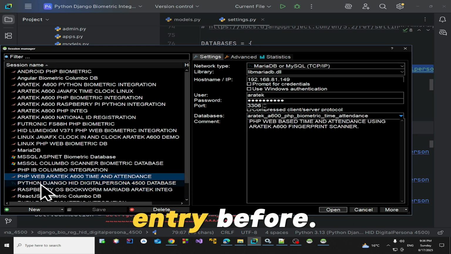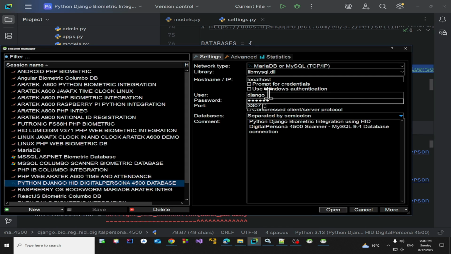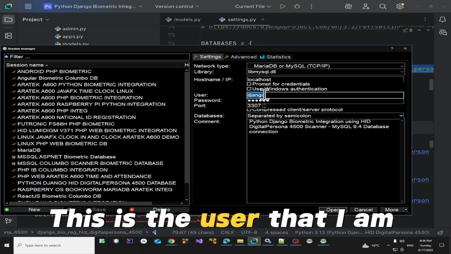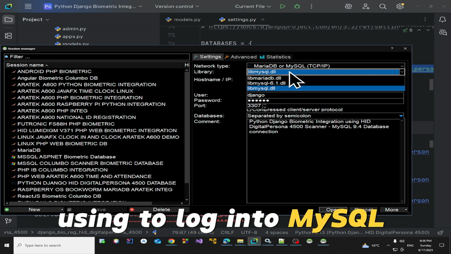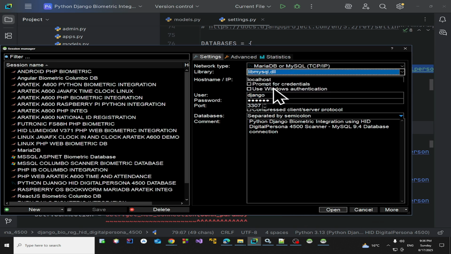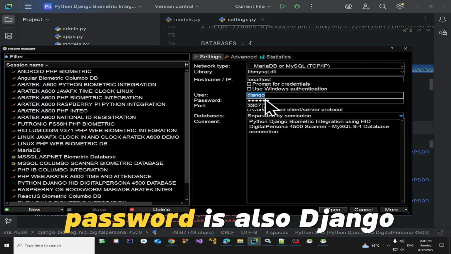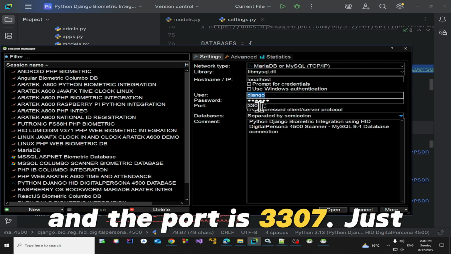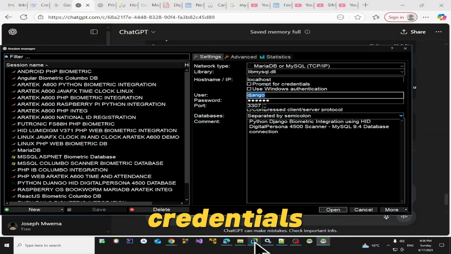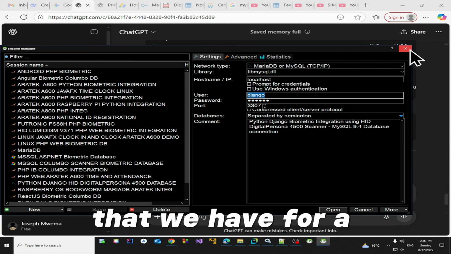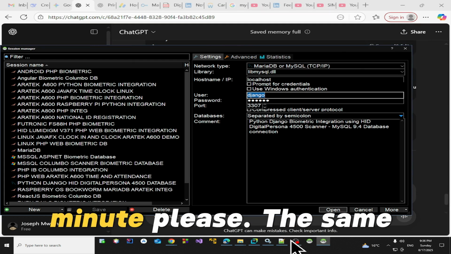I'd created this entry before. This is the user that I am using to log into the MySQL database, that is Django, and the password is also Django, and the port is 3307. Just the same credentials that we have for a minute, please.